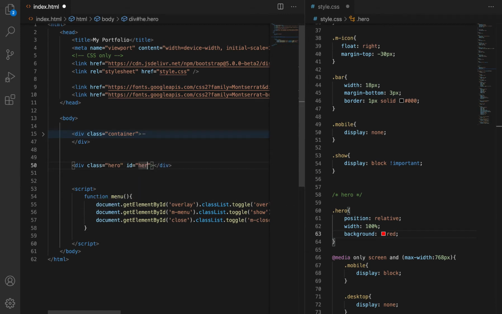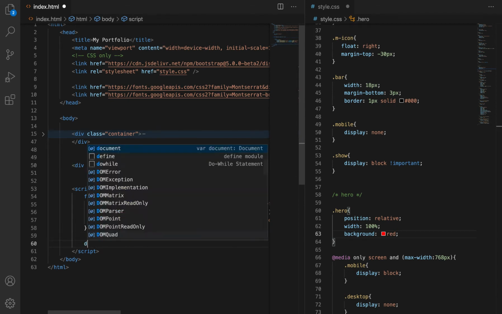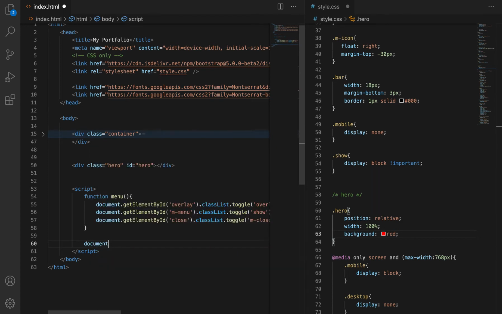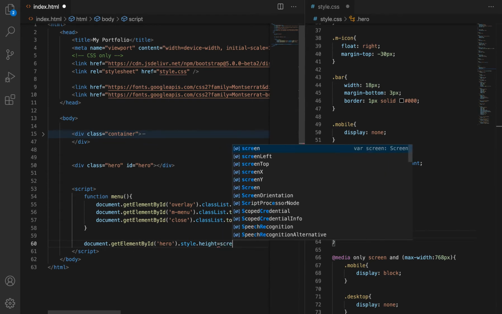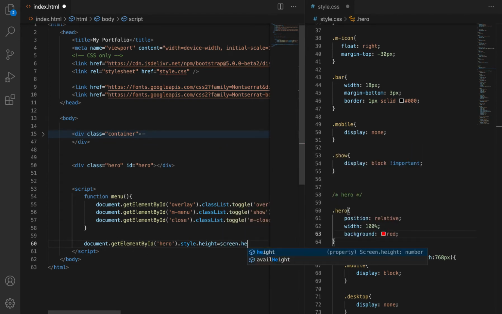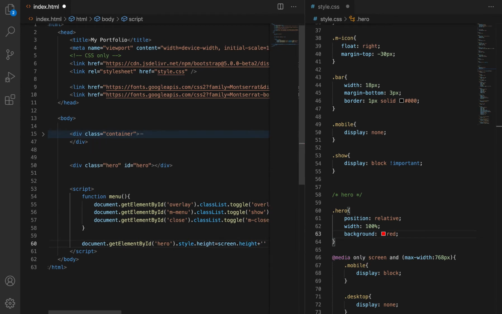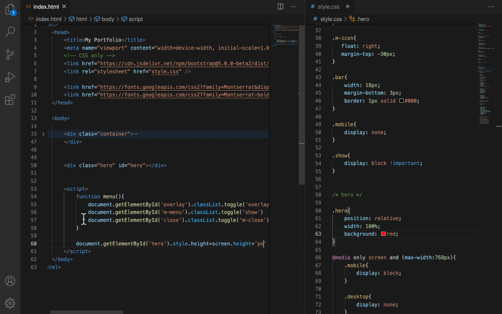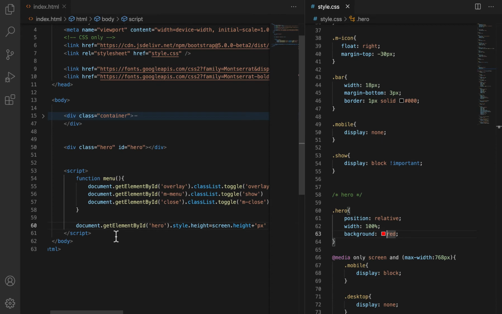I'm going to write a simple JavaScript here. In this JavaScript, I'm going to say document.getElementById, which is hero, and add a style: style.height is equal to screen.height, concatenated to px. Perfect. What I'm trying to say is, whatever is the height of the device, let this hero also be the height of that particular device.